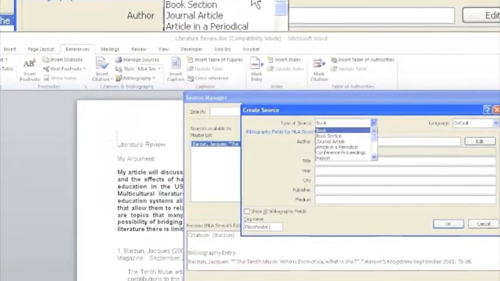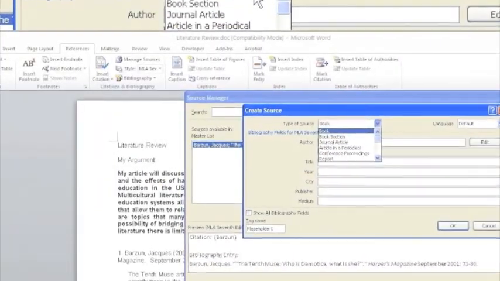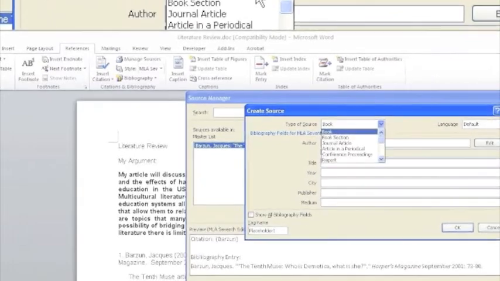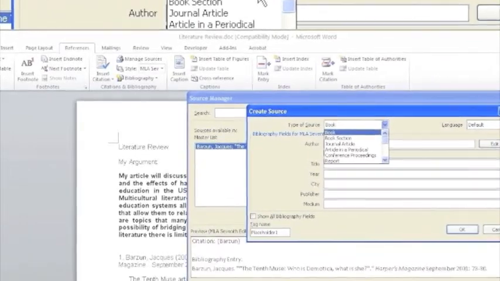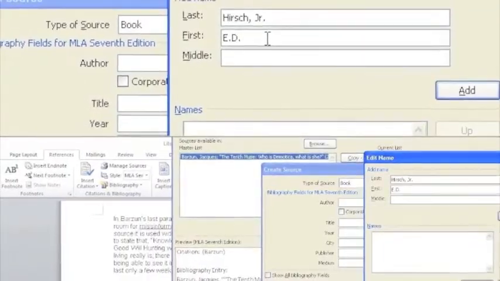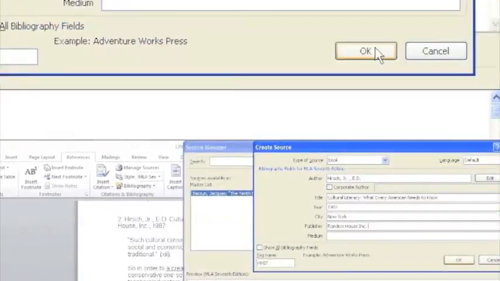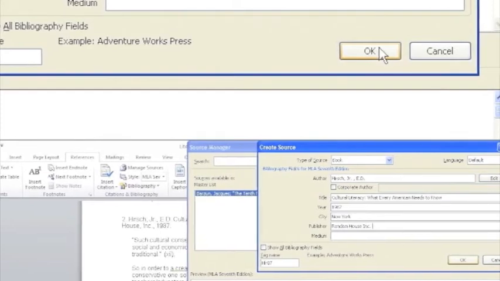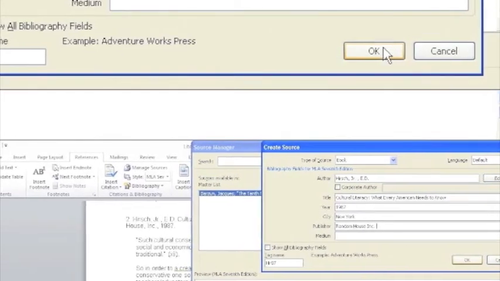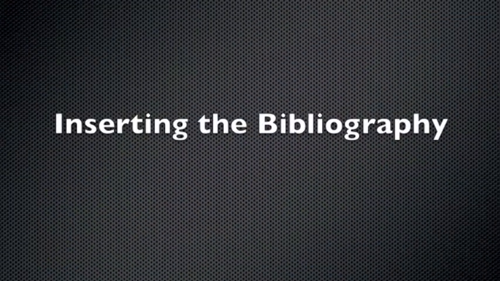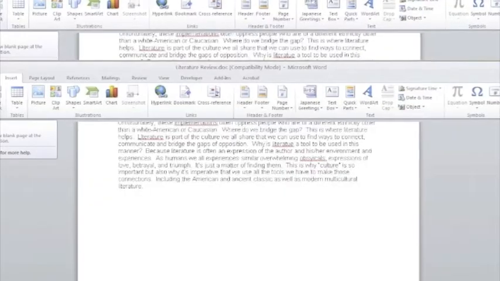From the Create Source box, you'll be able to select your type of source, and in this example, we'll use a book. Once you select the type, you can then begin inserting the name of the author, as well as the additional information for publisher and city. Once you have entered all the sources for your essay, you'll then want to insert your bibliography.